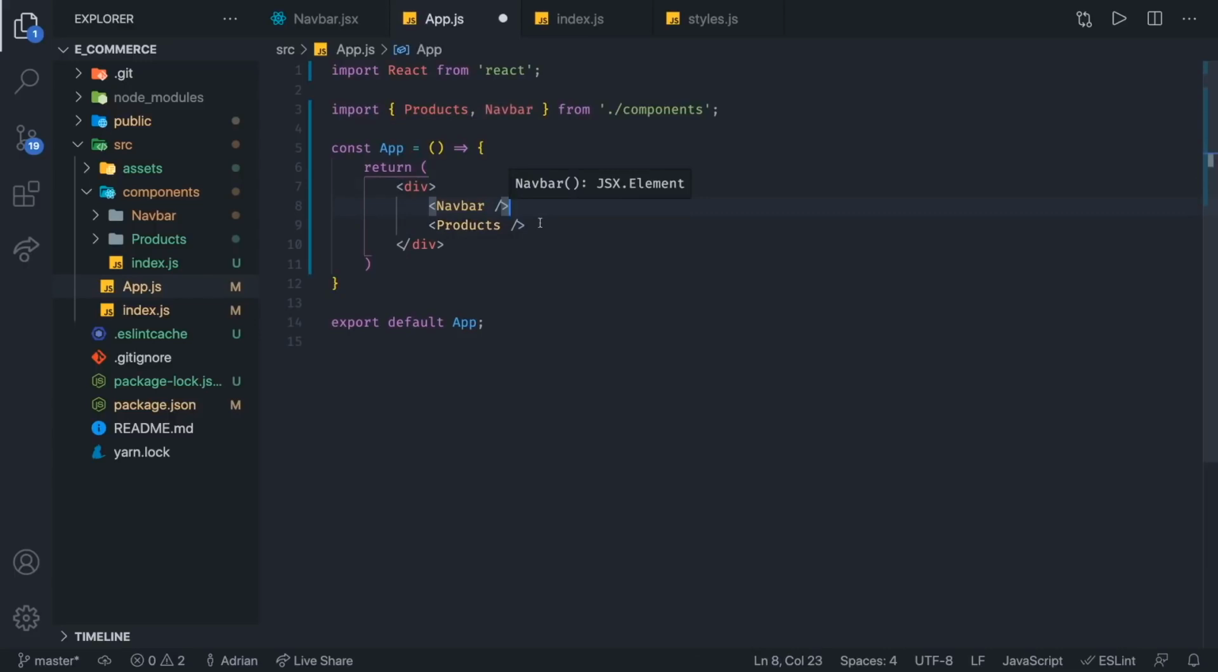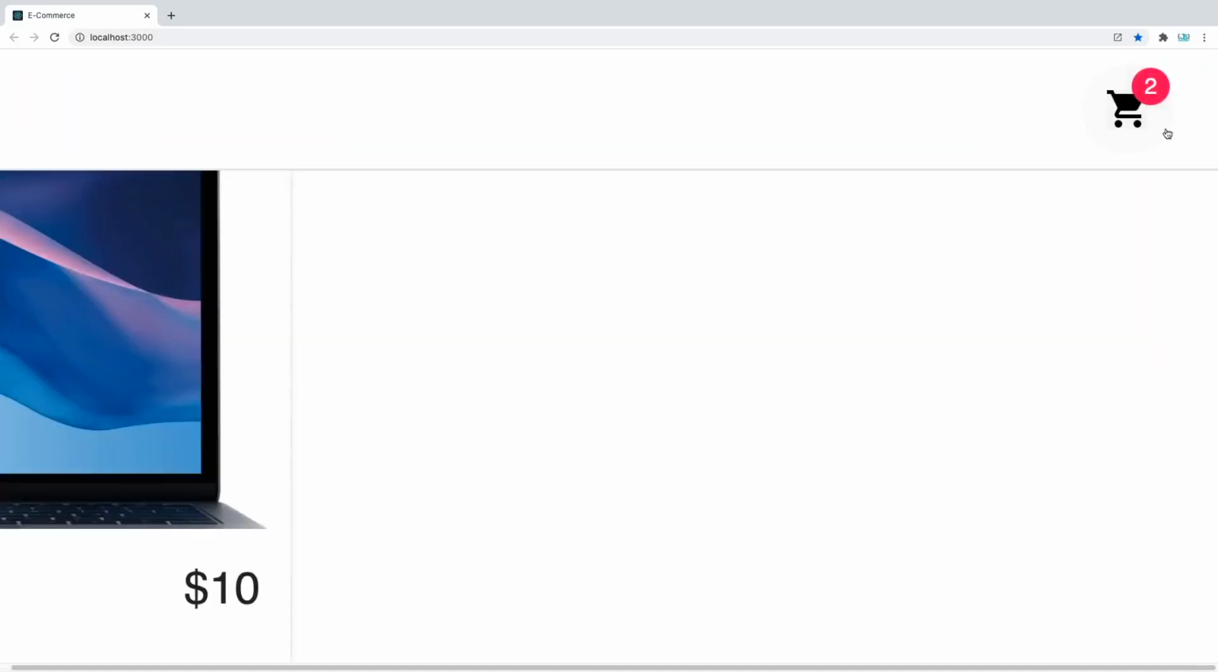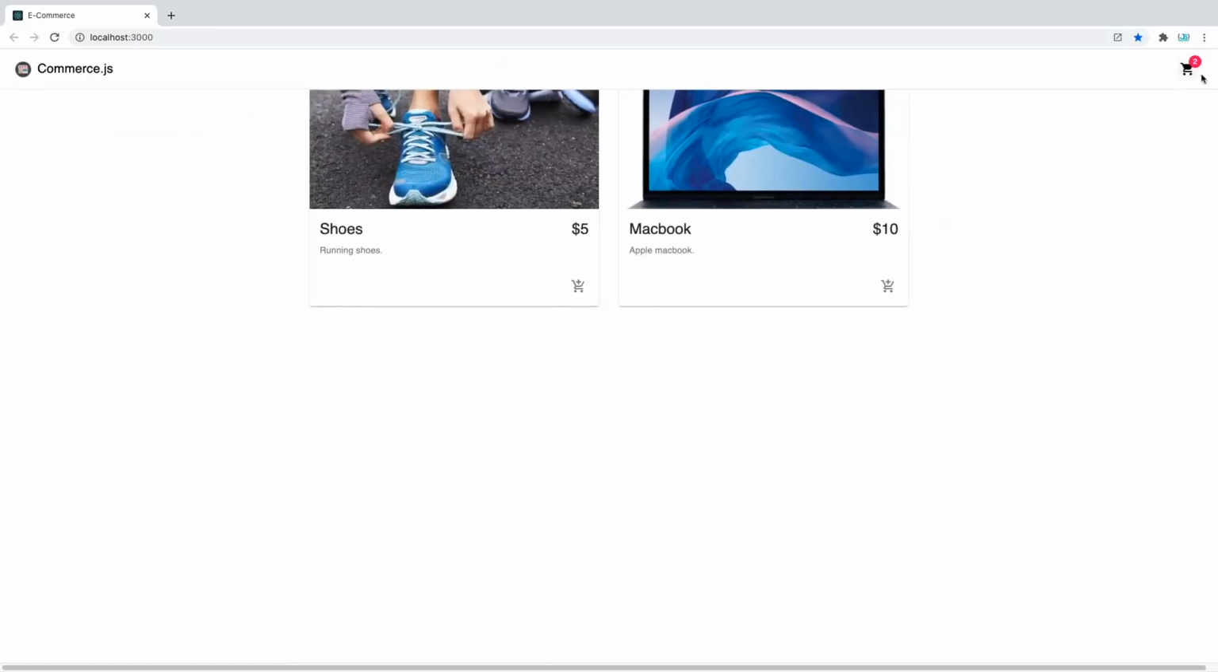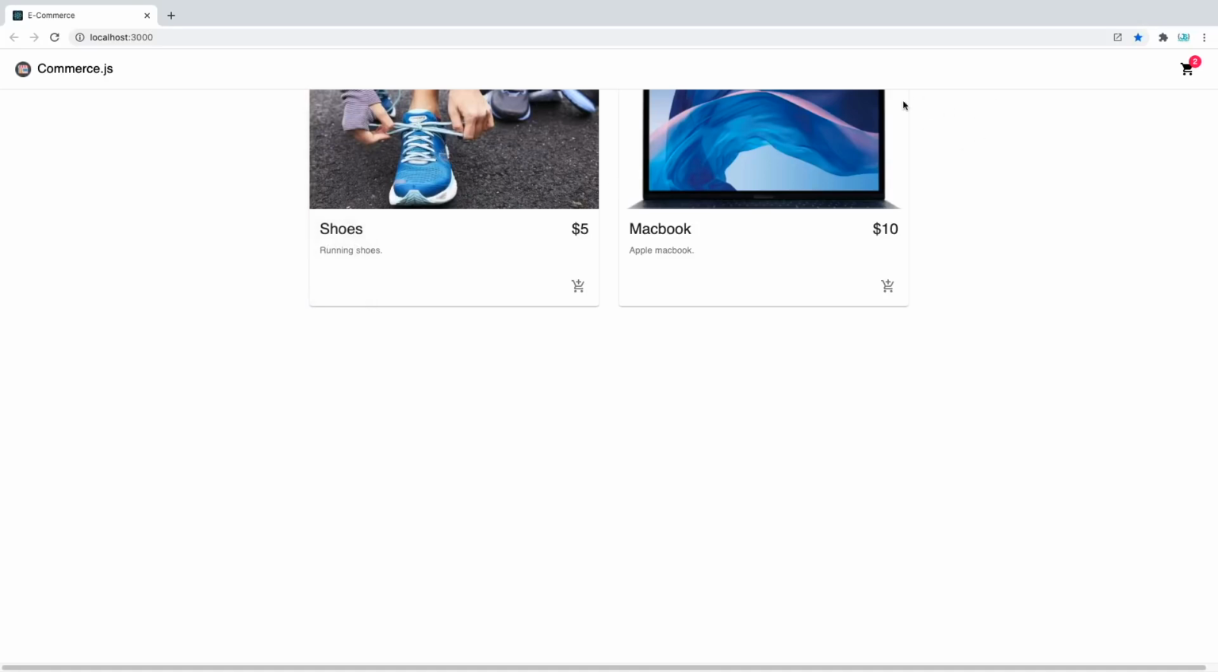Of course, now we can render our navigation bar right on top of the products. Finally, let's save it and go ahead and see how it looks. There we go. Take a look at this nice navigation bar. We have our brand right here, and we also have our cart. Looks pretty good. It also has the number of elements in the cart, which we're going to make dynamic, of course. And looks like I was wrong. We were not half done with it. We're fully done.